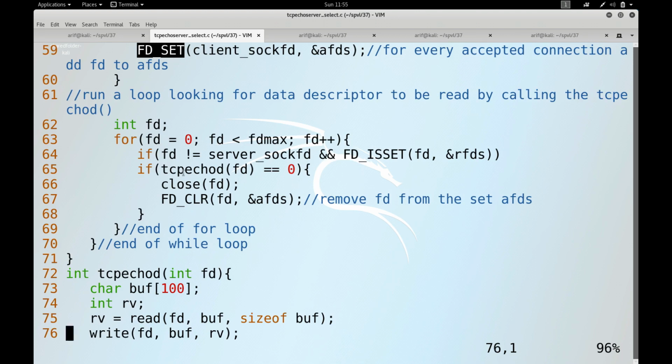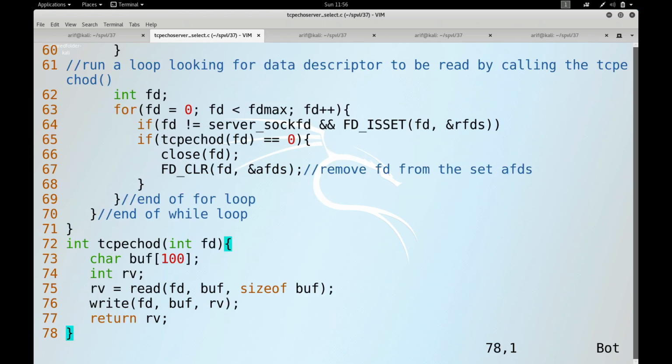Well, then I am entering a loop checking for a ready descriptor which is not a master socket descriptor, but it is there in the RFDS, read file descriptor. On finding such a descriptor, I am calling the TCP echo D function and passing that file descriptor to the function as argument. And this is the code of that TCP echo D function. Hope this code is making a bit of sense now.